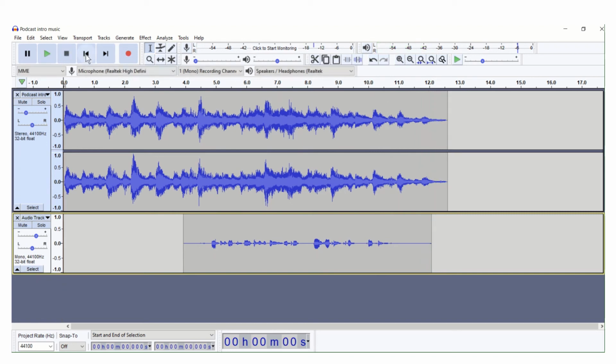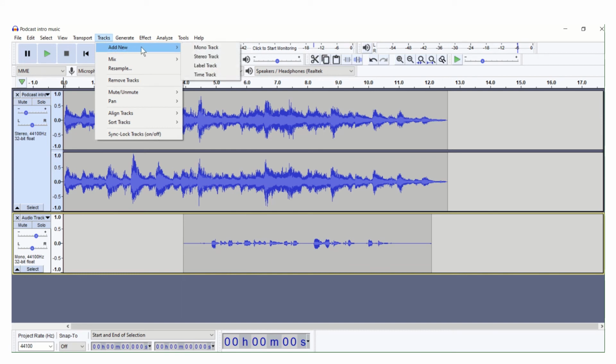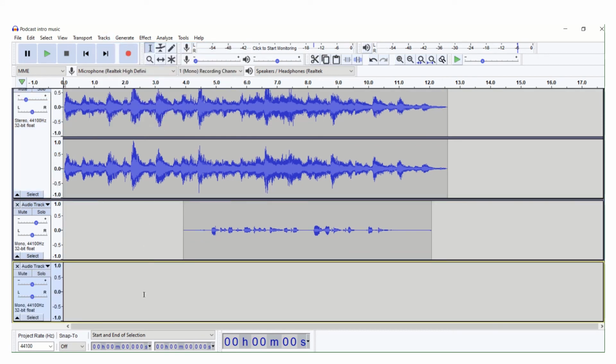Now the music fades out, and now I want to add another track now that I have my intro together. So let me go to tracks, let me add a new mono track. I'm going to click here, and at this point I'm going to click right where this music and the whole intro stopped. I'm checking to make sure it says mono recording. Yes, it does. Now I'm ready to start the podcast. So let me just begin it here.